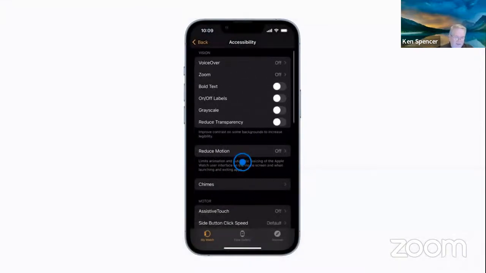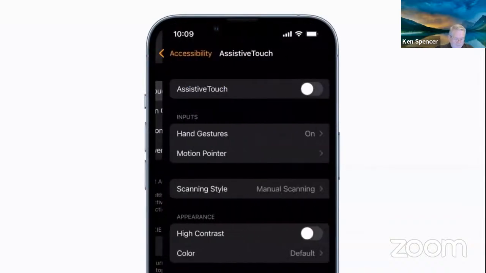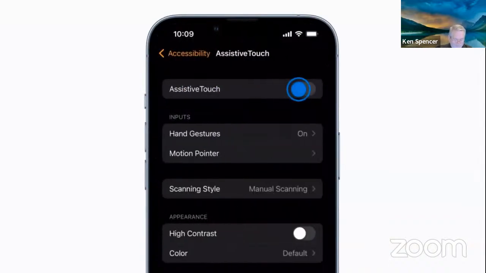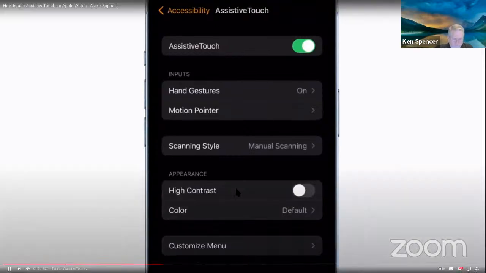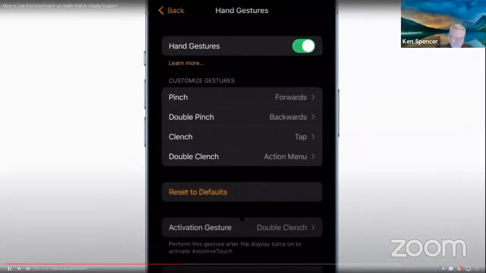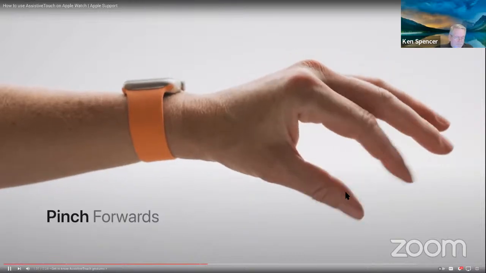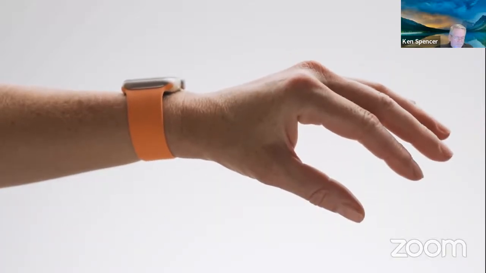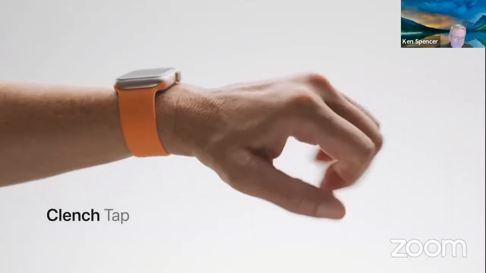And then select assistive touch. Turn on assistive touch, and then you can personalize it using the options below. You can increase the contrast, customize the menu, and more. Select hand gestures to see what each one does and customize them if you'd like. Here's what they do by default. You can pinch your pointer finger to your thumb to move to the next item on screen. Double pinch to go back one item. Quickly clench your fist to tap the selected item.